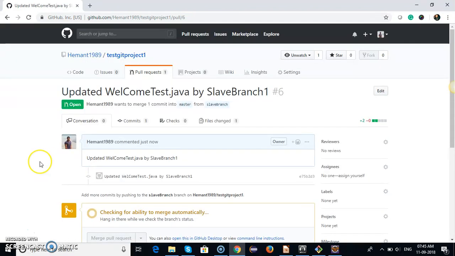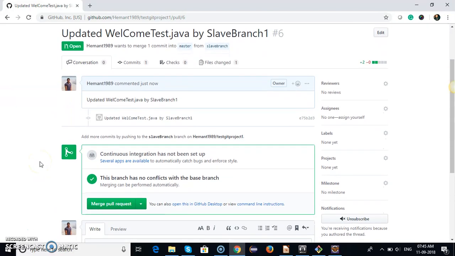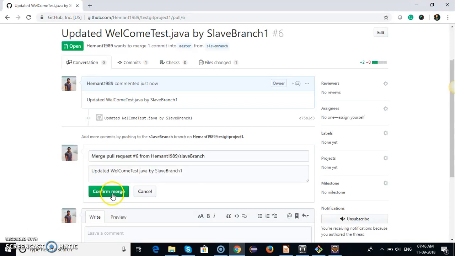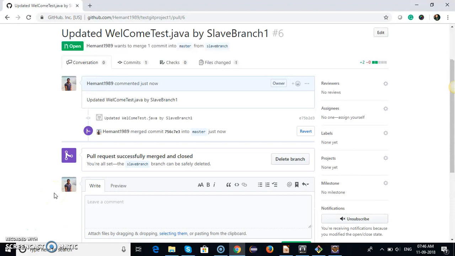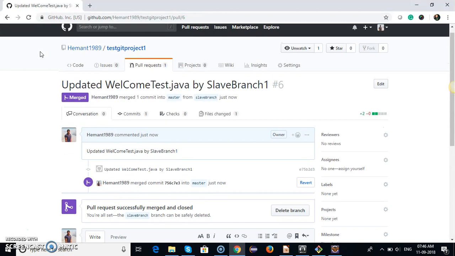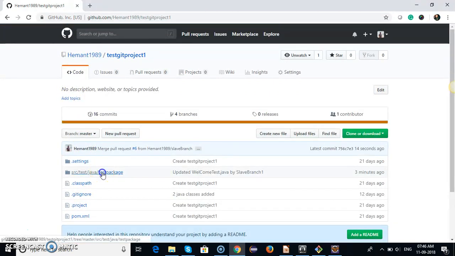Once I create the pull request, GitHub gives you the facility to verify whether this branch has any conflicts with the base branch. It means slave branch has no conflicts with the master branch, so the master branch can easily merge your pull request. After confirming the merge, you can see inside the code section, in your master branch, the updated code.